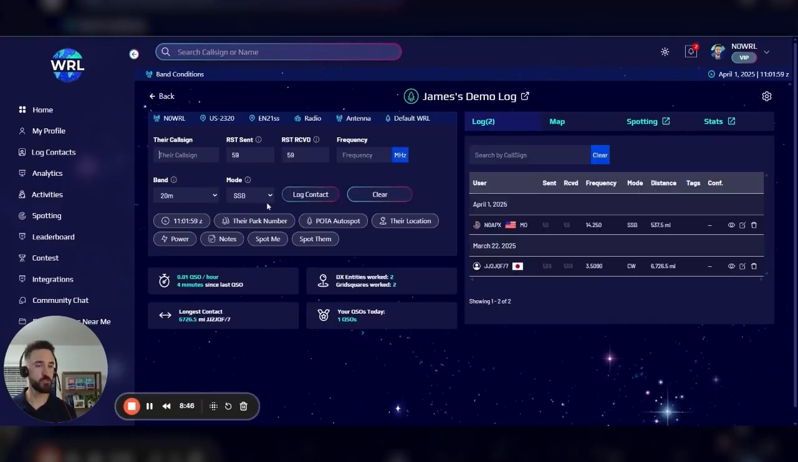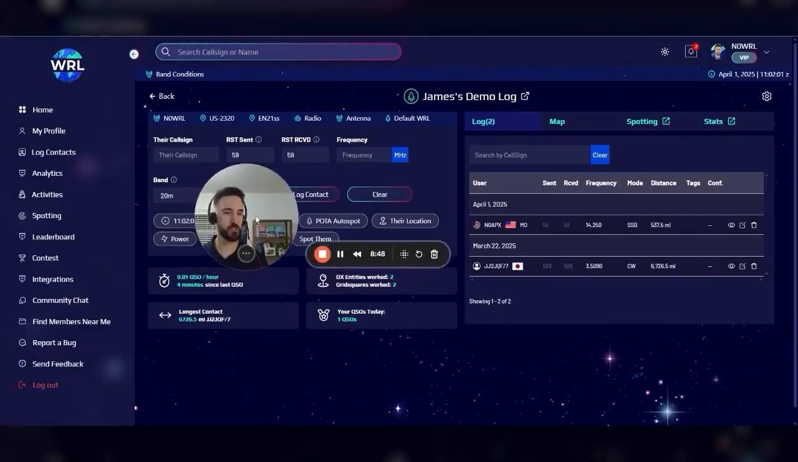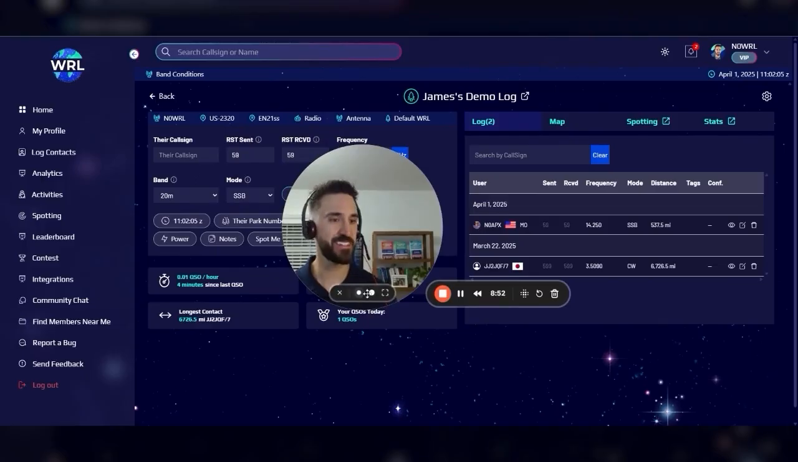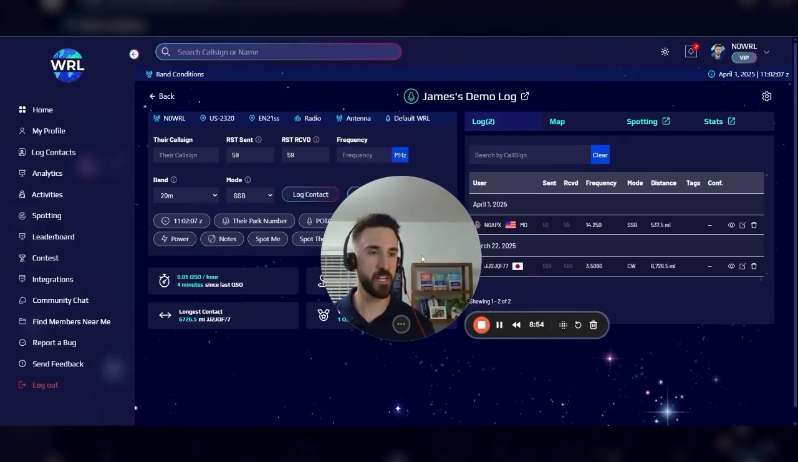And so those are really the basics of getting started with logging with the World Radio League. There's a lot of functionality here, but the main thing is give it a shot. Come into World Radio League, log some contacts, give it a try. It's also available as an iPhone app, and when you use that iPhone app, it'll sync everything over to the World Radio League on the website too, so it's a fully integrated system.